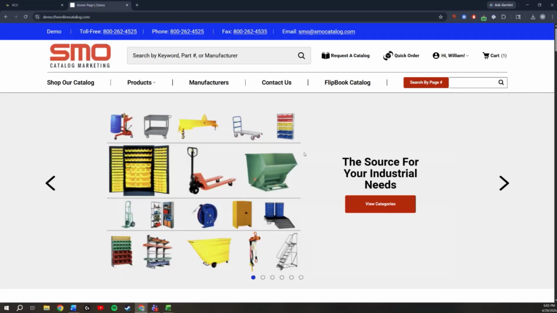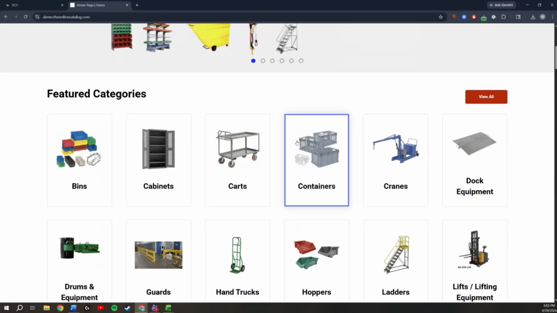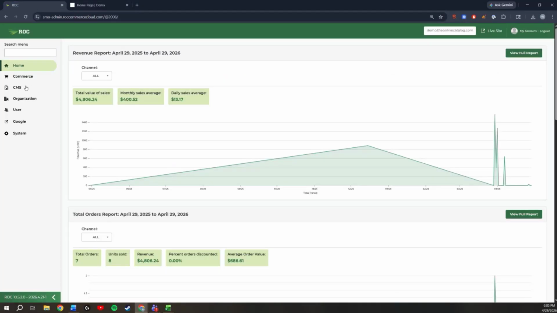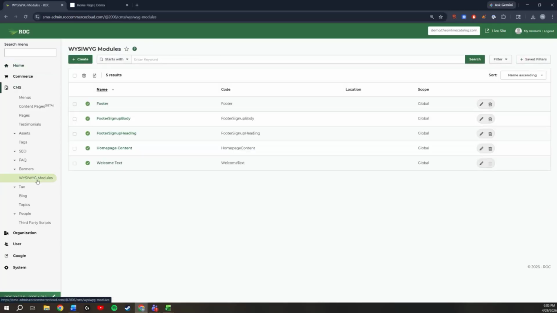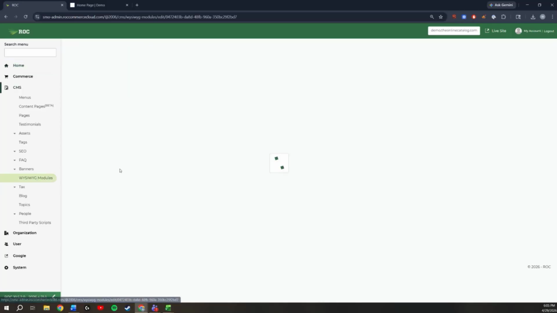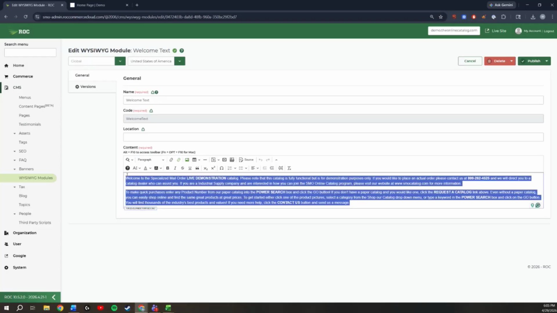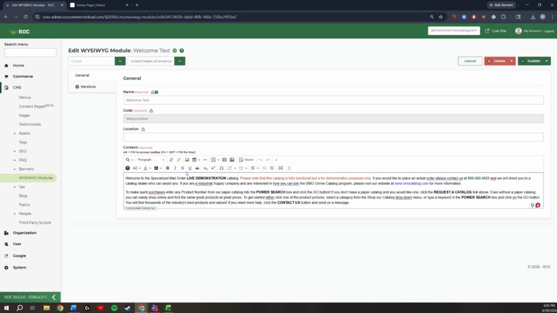Your welcome text paragraph appears on your home page. Here is the welcome text paragraph. If you want to adjust this, go into CMS and then WYSIWYG modules. There you will see welcome text. From here, you can adjust the welcome text however you like. This is a WYSIWYG module, so you have the ability to make different modifications using the tools provided.